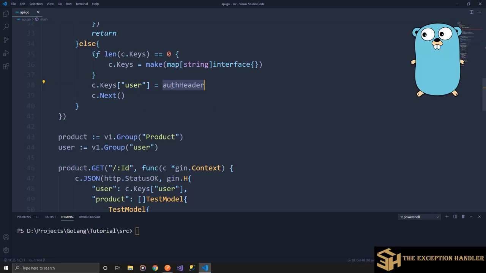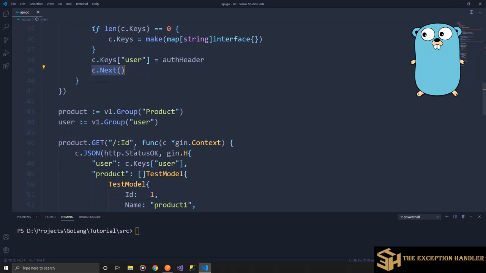So over here I have just set the authentication header that I have received into the user key, and executed the next function. Now the next function can be a middleware or the handler function. Now in our case it is a handler function for the API.